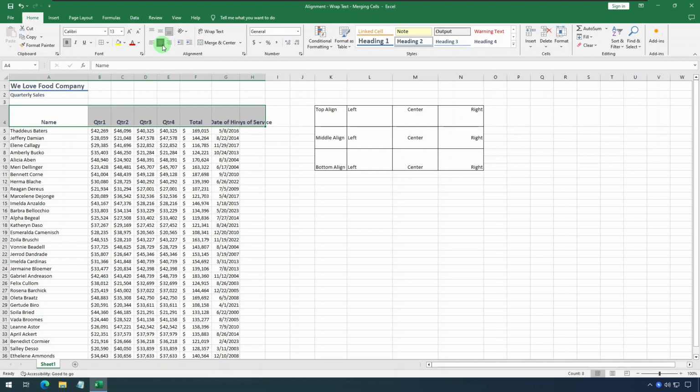Now, I'm also going to move these headers into the middle of the cell as far as the vertical alignment. So I'm going to go above the one I just clicked on and go up to middle align, and I'll click it, and you'll see it moves to the middle of the cell.